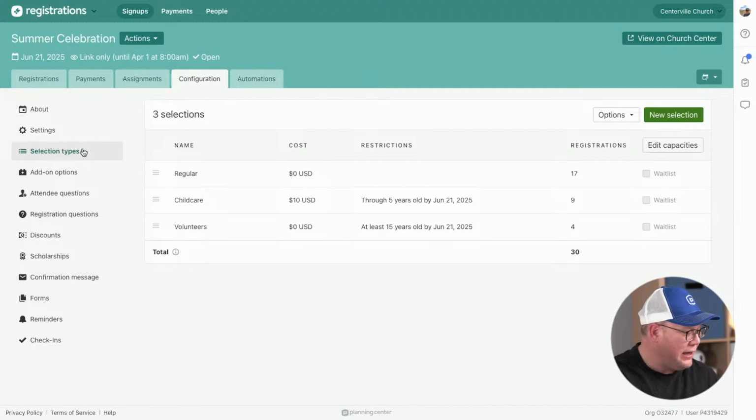Basically, from here down to about the confirmation message or forms, if you have it, this is the order in which people sign up. These are the questions that they're asked, in the order that they're asked. So the first thing they get asked is what selection type do you want? So you can see, let me just walk you through. For this event, I have a regular event that costs no money. And there is no capacity limit in there.